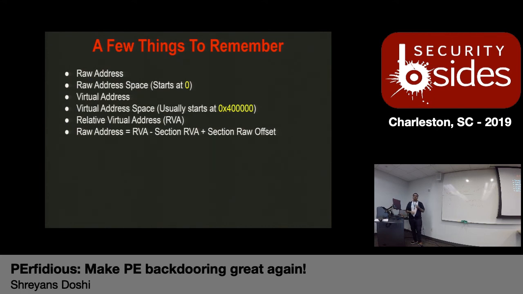Then we have something called RVAs. Now RVAs are important to understand because RVAs are something that the PE file uses internally to map addresses, right? So whenever we have an RVA present inside the PE file, we need to convert it into a raw address to find that data structure on the file itself, right? So this is the formula that we utilize.